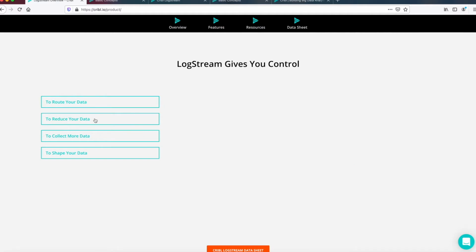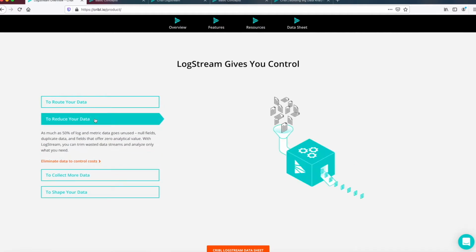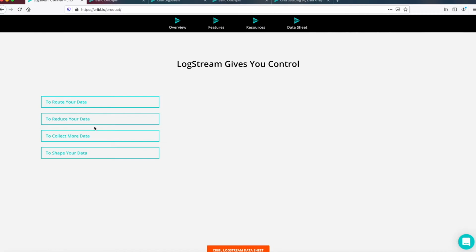The second use case that LogStream excels at is the ability to reduce the data between the sources and the destination. For example, the ability to change logs and events to metrics, or remove all null fields because they really do not add any value, or whenever there is duplication in data, remove some of those events. So this is a second use case that we see a lot of people using LogStream for.